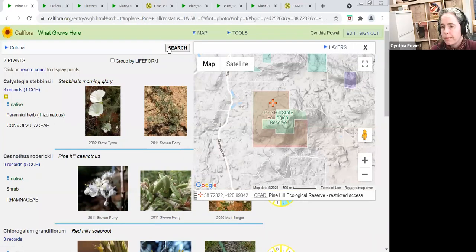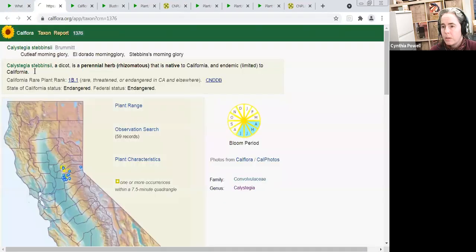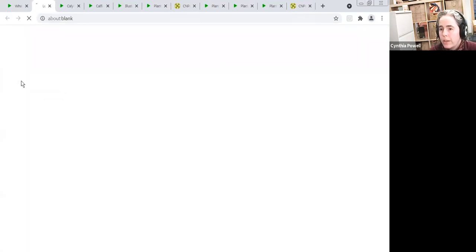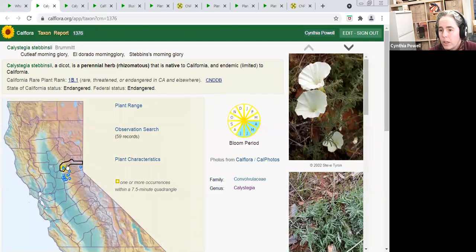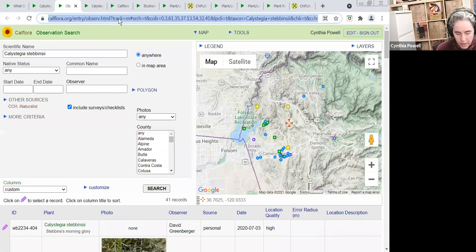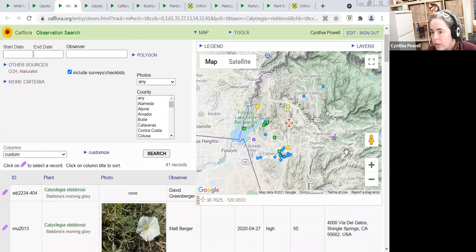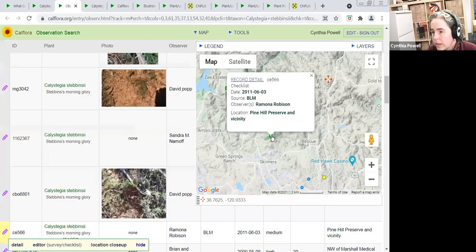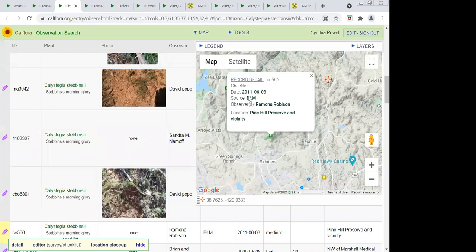Display points. Why aren't they displaying? Oh, clear points. Maybe it's because of my iris. Because of my display points. Huh. All right, we can do this another way. We can go to the taxon report page and click on El Dorado County. And I'll paste this into the chat so you guys can look at it also. So this Calystegia in El Dorado. Where is Pine Hill? Is it this one? Yep. Oh, it's Mona Robeson, BLM.